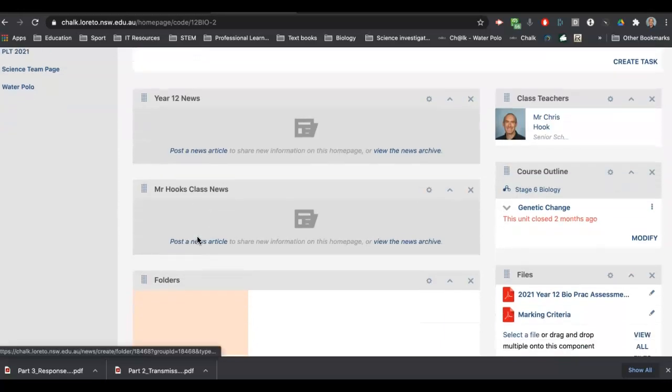So you'll see on this particular chalk page there are two news components. Now, this news component, anything that is posted on here will go to all classes that are part of this component. So this is great. Anything that's posted here will go to all biology students, whether they're in this class or not. A great feature, if you want to post news to all Year 7 maths students or all Year 7 English or geography students, where you would have 5 or 6 different classes.